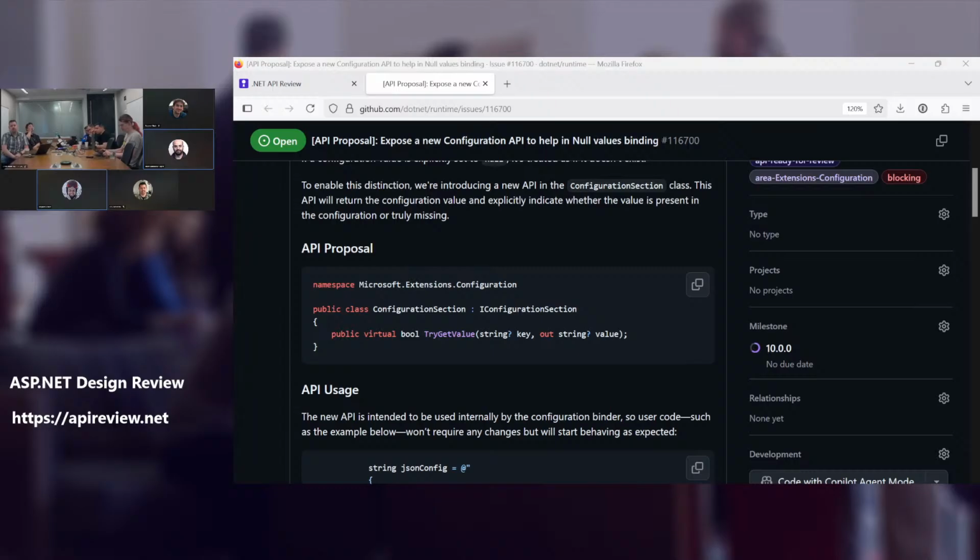Usually not. Okay, I didn't realize that our binding logic was specific to IConfigurationSection. Yeah, if you look at the code. So the idea of a new interface, potentially, though I see your point that not too many people implement it. Yeah, exactly.